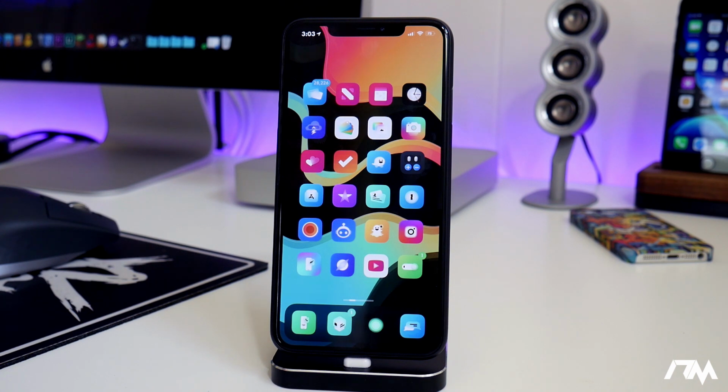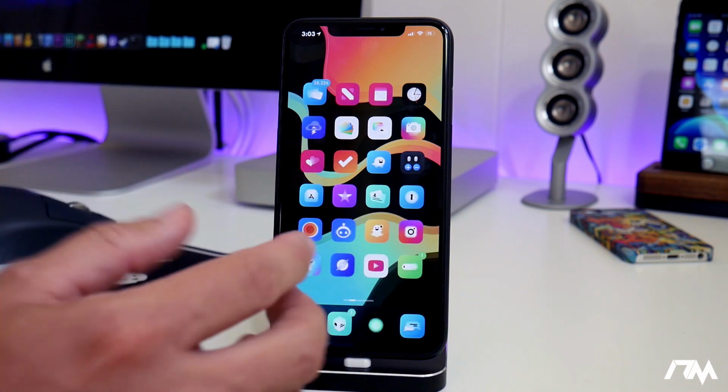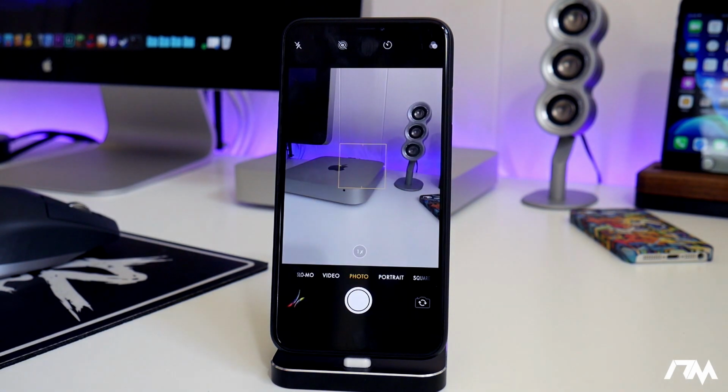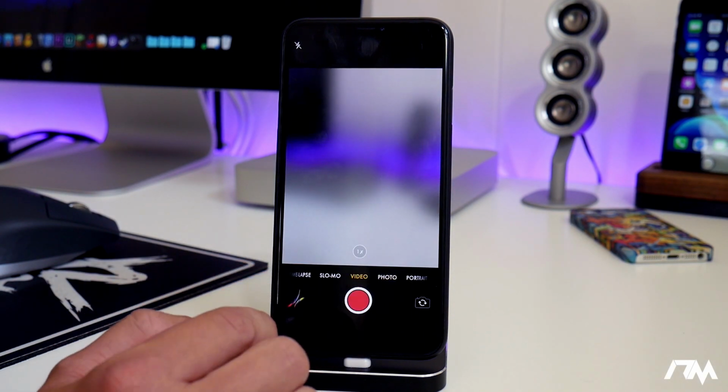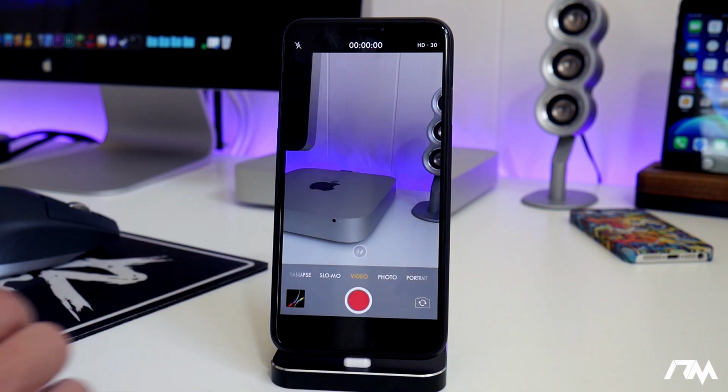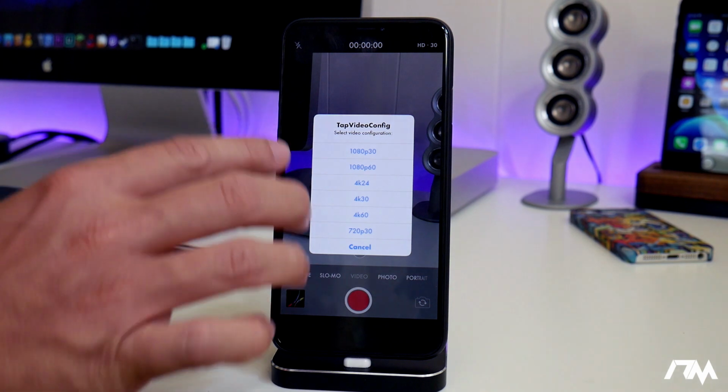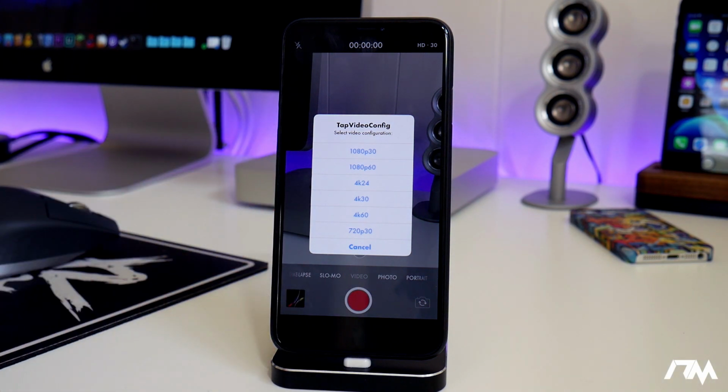TapVideoConfig is another extremely useful tweak to have on your device for those of you that like to use your iPhone to take video. So if we go ahead and open up the camera application here and we switch over to video, as you can see, it does show you the recording resolution in the upper right there. And if you just tap onto it, you can adjust any of the settings for your video config.